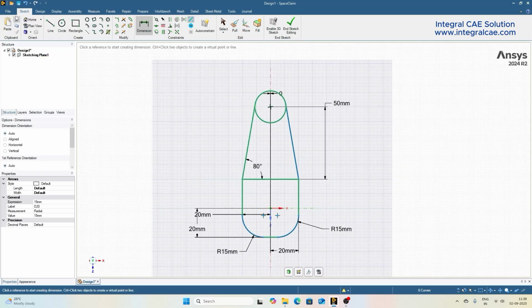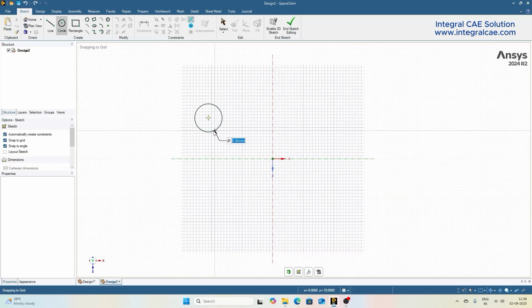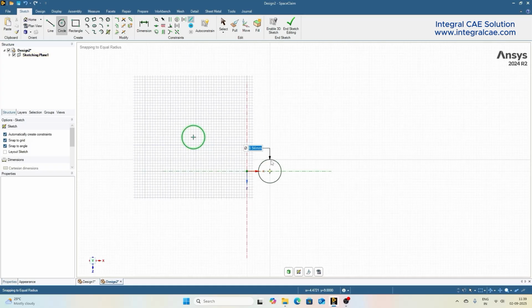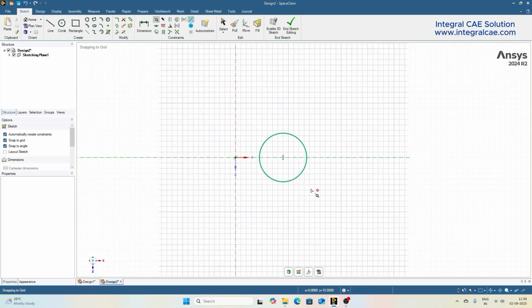Let me use a fresh design window. Let me draw a circle just to get this constraints option activated. The first option is the coincident constraint. This is for coinciding two points or two curves on top of each other. For example, let's create one more circle at some offset location. Let's click this constraint option, and click the circle and another circle. You can see that the two circles are now coincident. They actually became concentric.